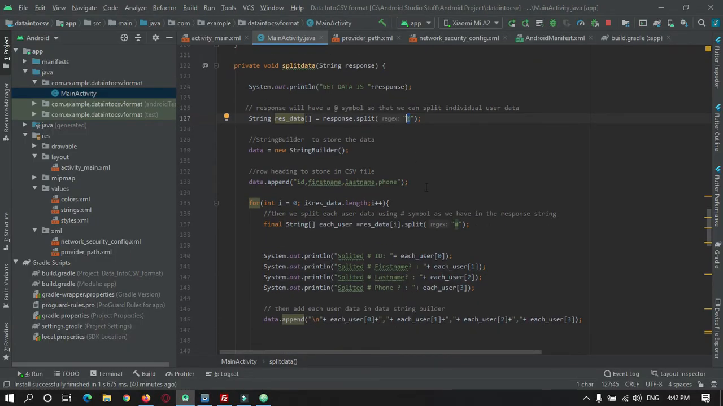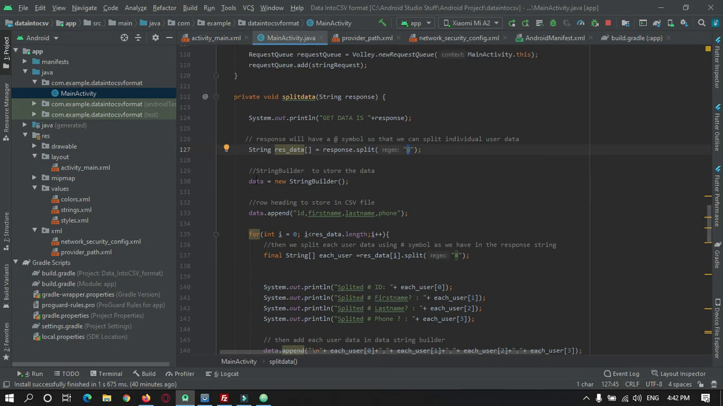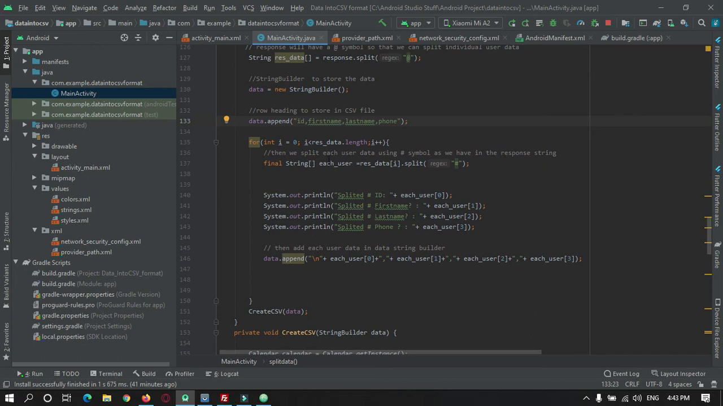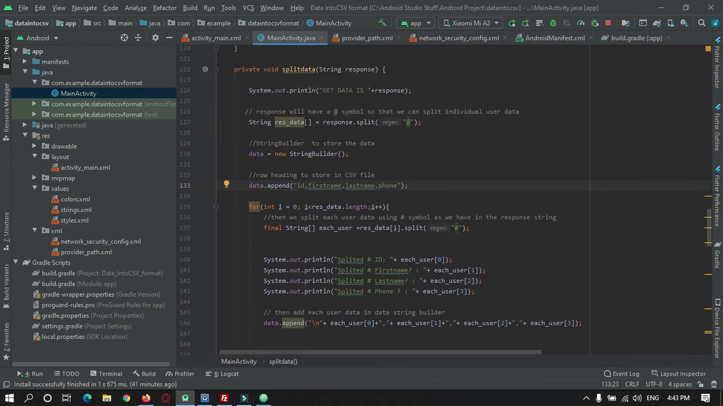After splitting, what I have done here is, first I have made use of string builder to append the data. This string builder is used to send this data in CSV format. So here I have ID, first name, last name, and phone number. And by using a for statement, I am looping through this string array.